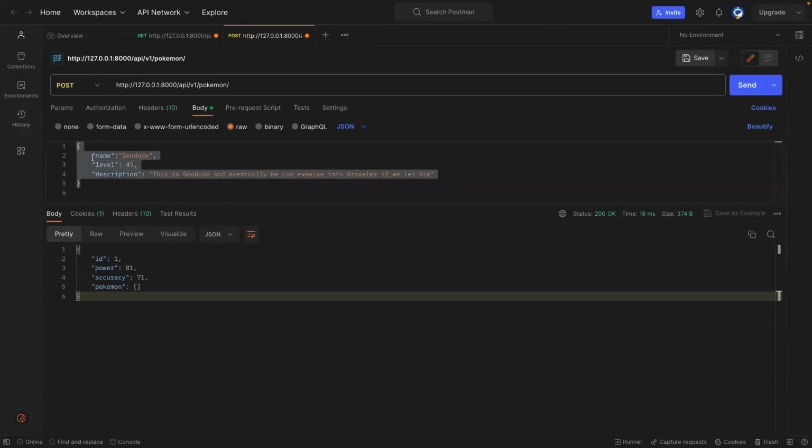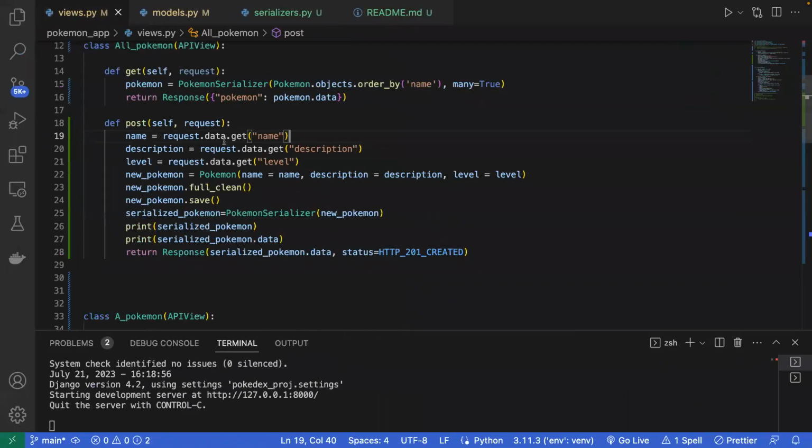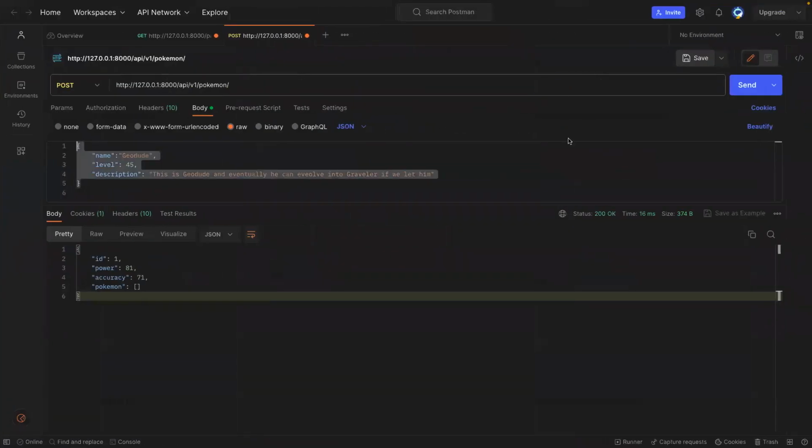All right. So there we go. We have all the name fields. We have the level field and the description that we're looking for, so that's matching. So it's matching the name, description, and level. And then it's passing it into our Pokemon API. Okay. So now let's go ahead and send this request and see what happens with the behavior.